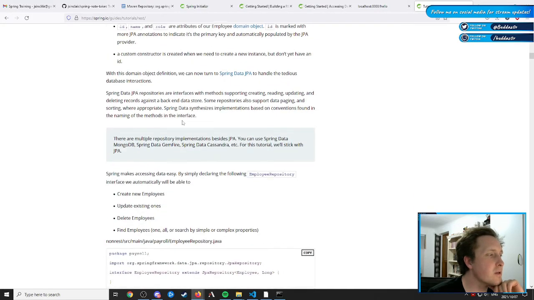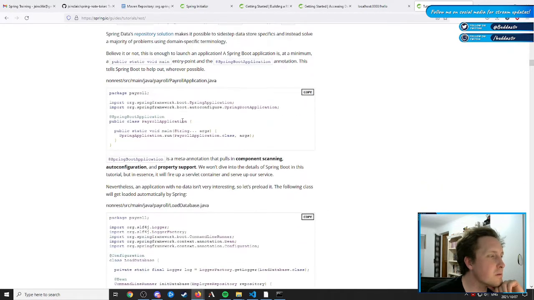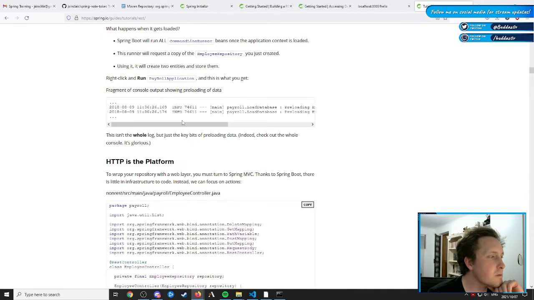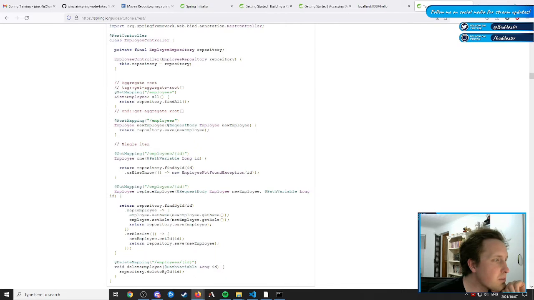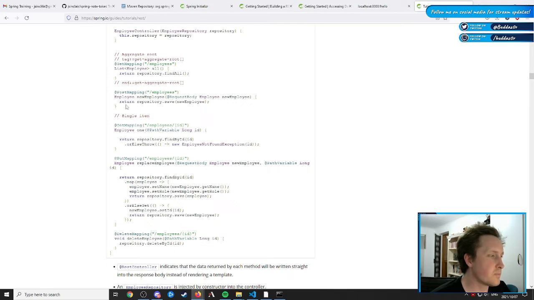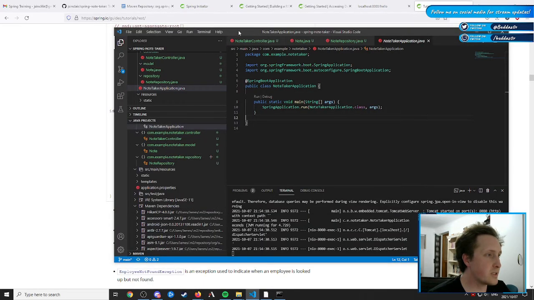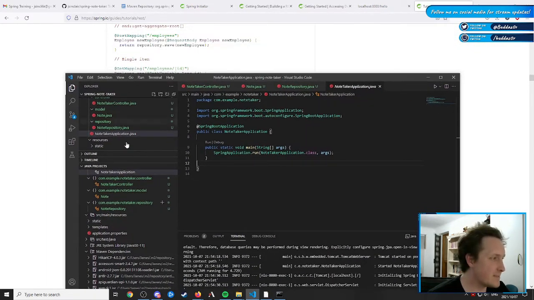Have an employee, a bean, which is the platform, mapping employees, post mapping. How do I post a new employee though? Like remotely. But this is basically exactly what we want to do. So let's try it.